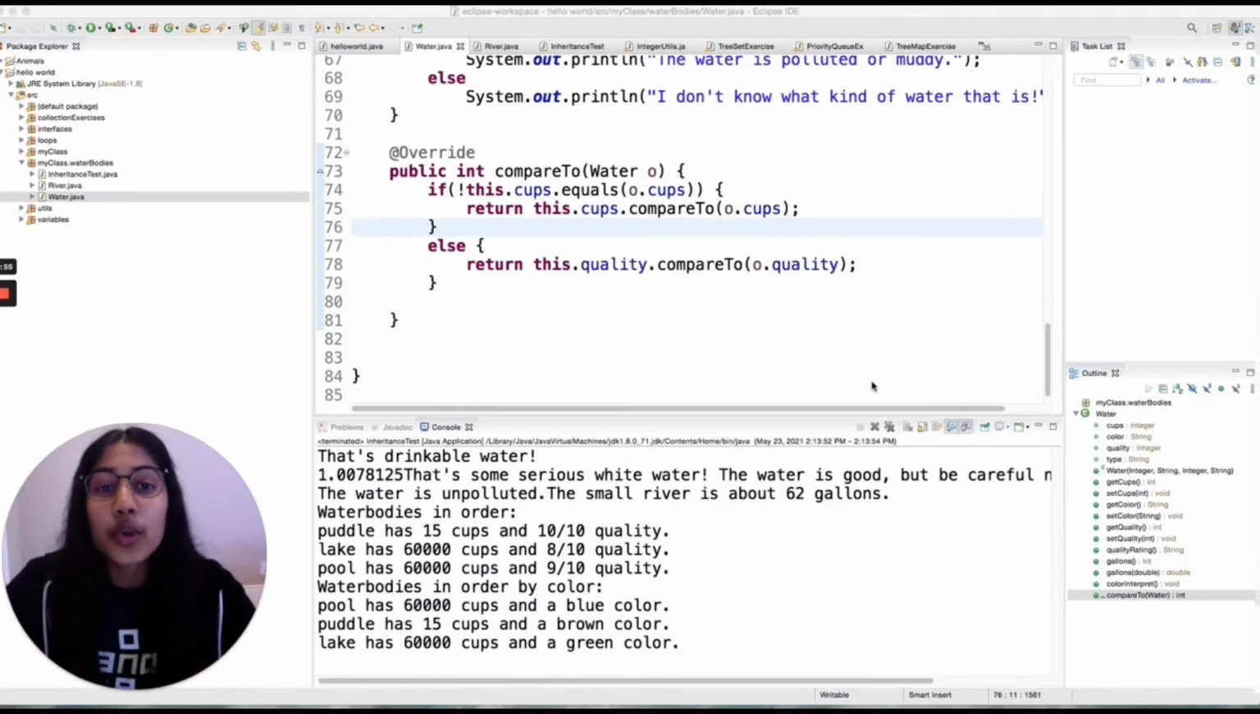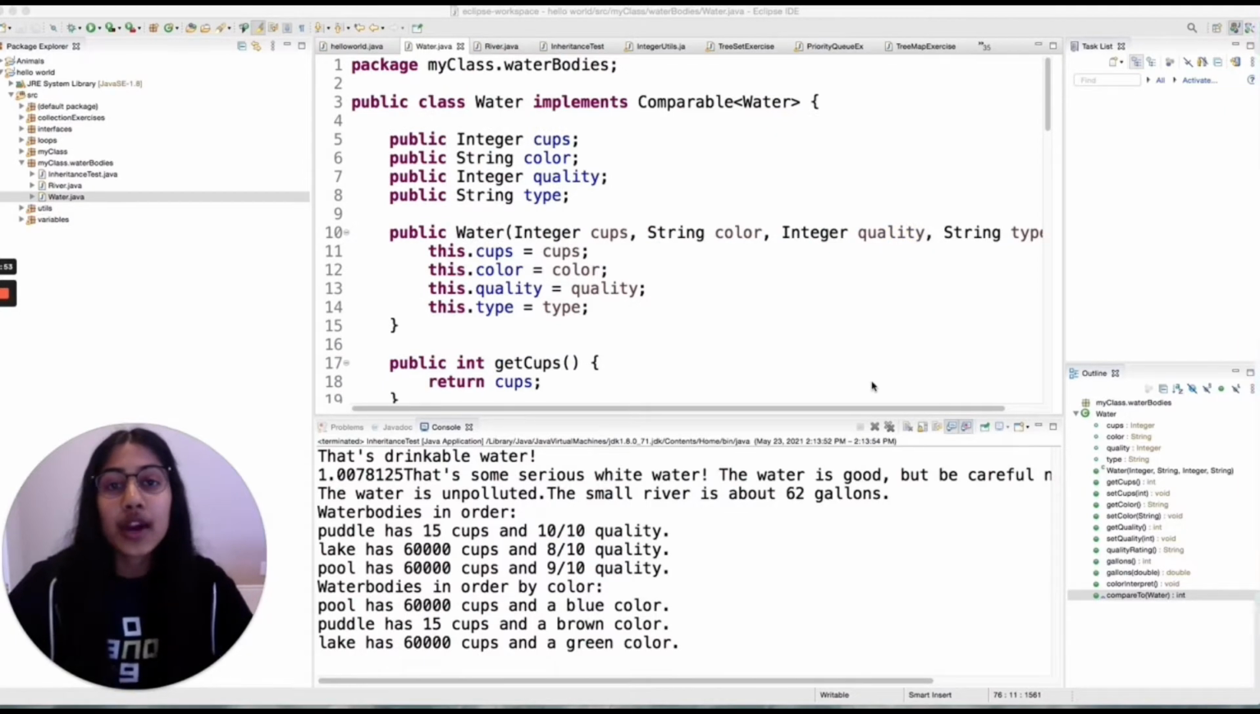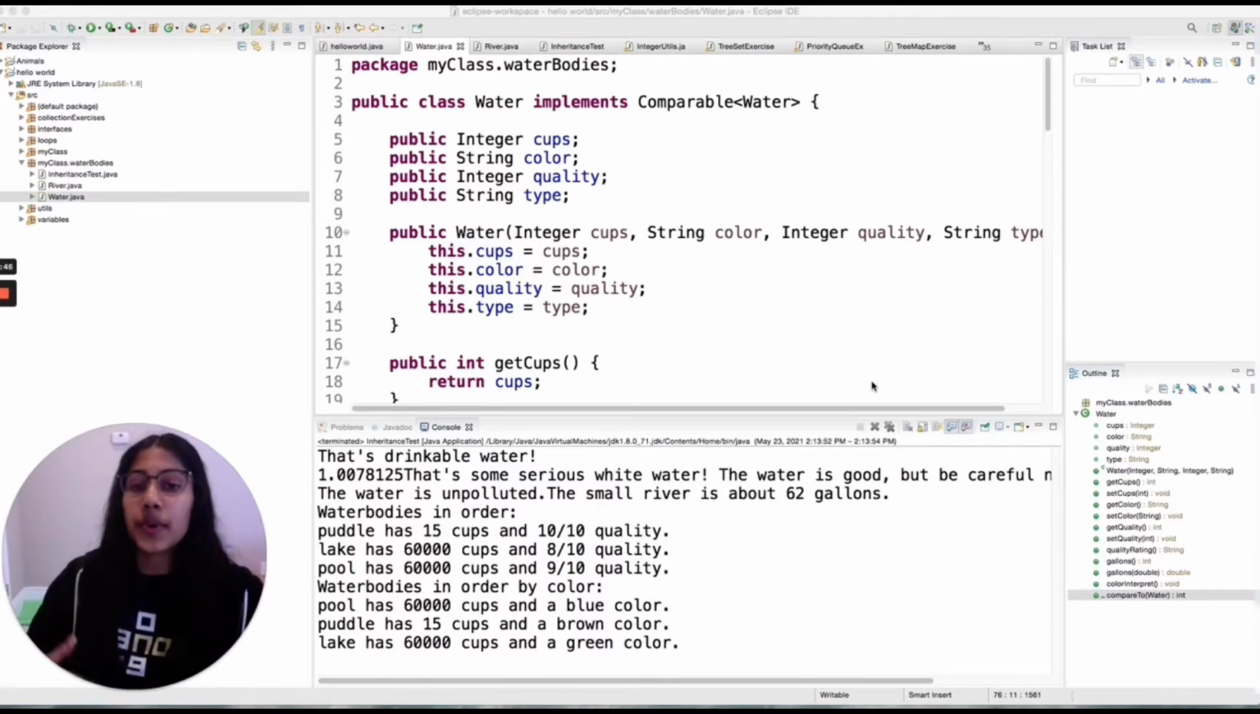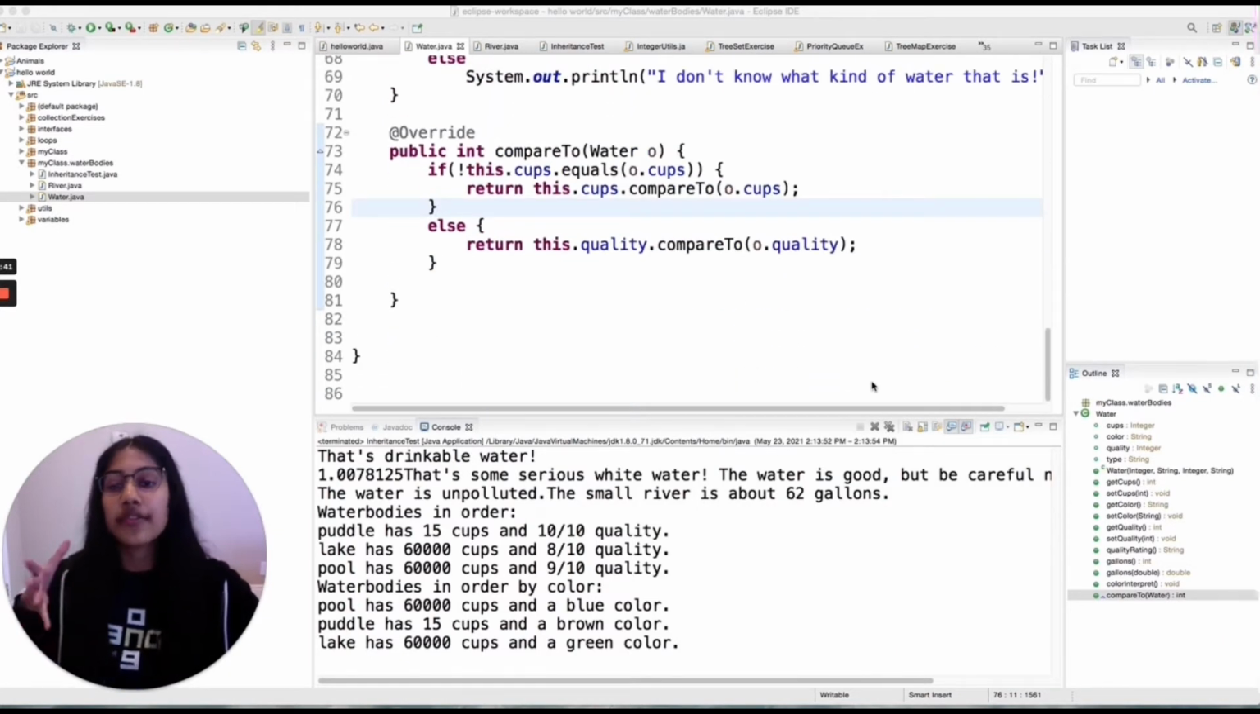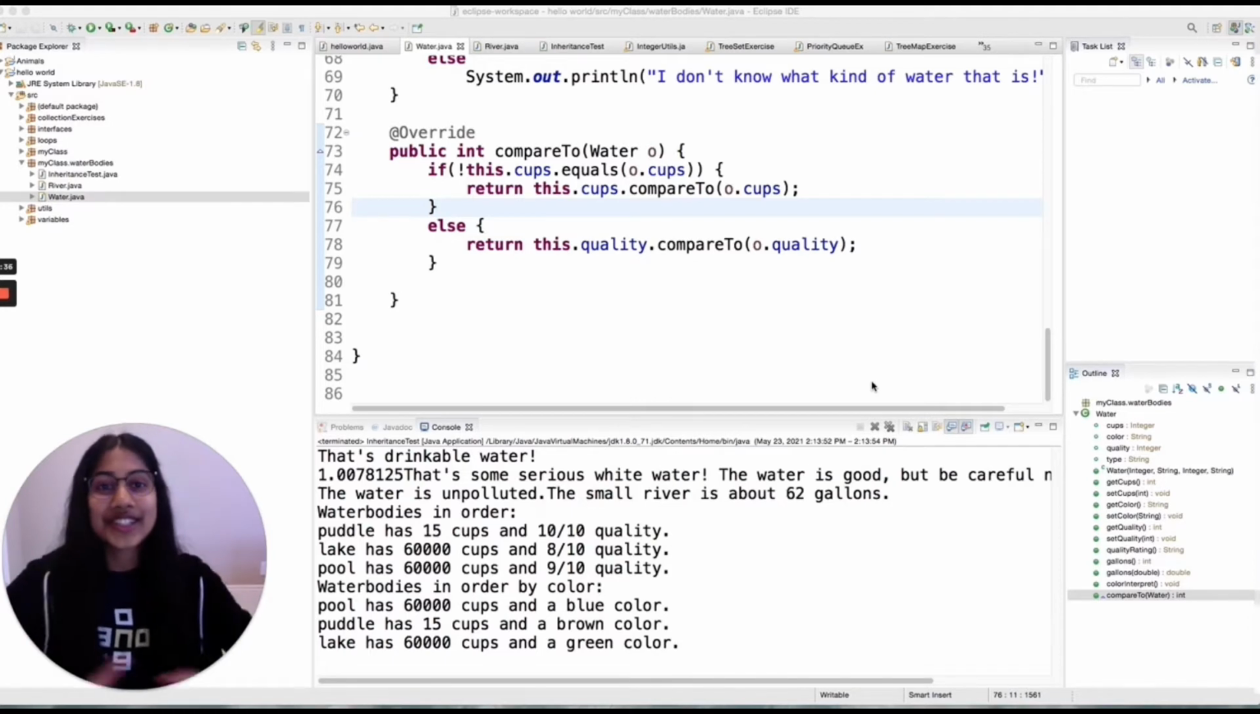In this video, we are going to be talking about Comparable and Comparator, the differences between those two interfaces, and when you might want to use both of those. I'll also be showing you guys some examples that I've created here. Let's just get right into it.